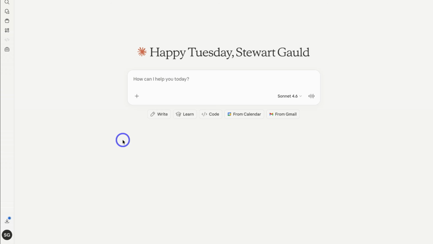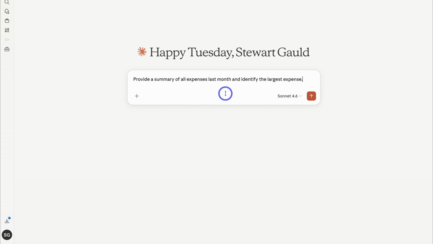Now, what I love about the Claude and Xero connector is that you can securely bring your accounting and financial data directly inside your Claude chat. Basically, you can have a simple conversation with Claude to understand your numbers. Think about what you want to analyze in your business. Claude is going to connect with Xero and provide you with financial information that you're after. For example, provide a summary of all expenses last month and identify the largest expense. It could be a simple prompt like this.